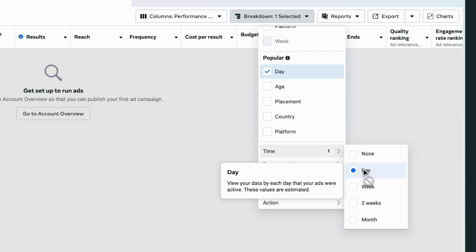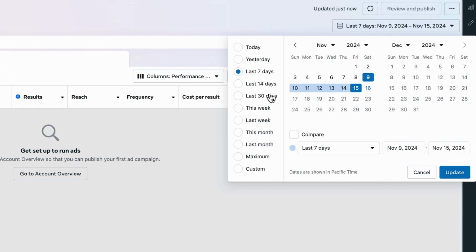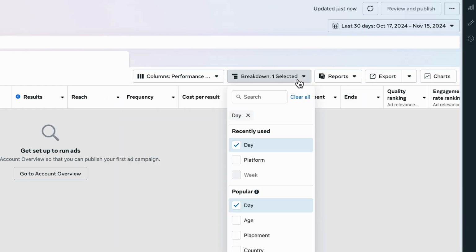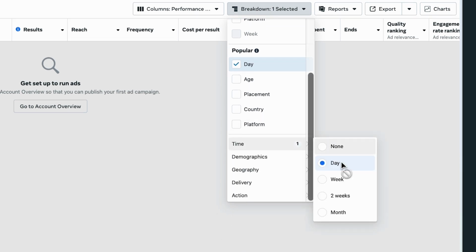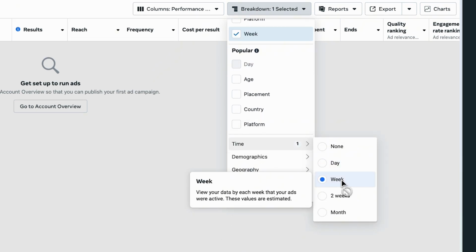So I can basically see day over day for the last week. Another thing that I do all the time is I'll go to last 30 days, and then I'll go breakdown, and instead of by day, I'll go to week. This gives me a great view of a trend analysis over the last month, so that I can really see the larger picture, so that I'm not living and dying by each individual day, but rather I can see, am I moving in the right direction over the last month? And this is really helpful.